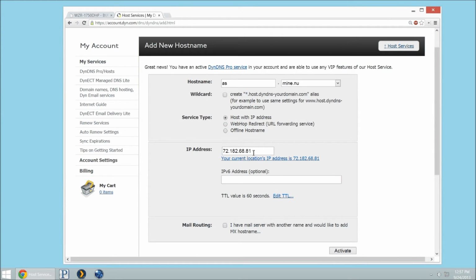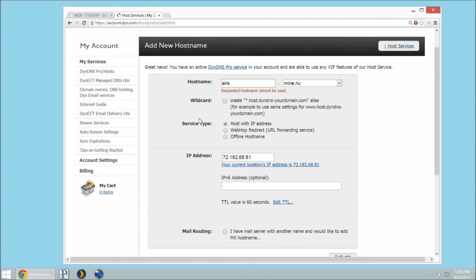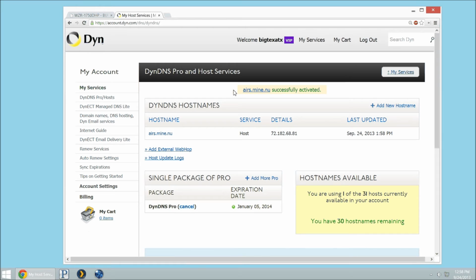This is actually accurate. If you're not configuring this portion from where your router is, then this IP address might not be the same. We'll put that in here. And the first time, this is actually going to just configure it. This is all we have to do. That one was actually taken, so let's do AirS. And there we go. So now airs.mine.new is successfully activated, and it already has the IP address.